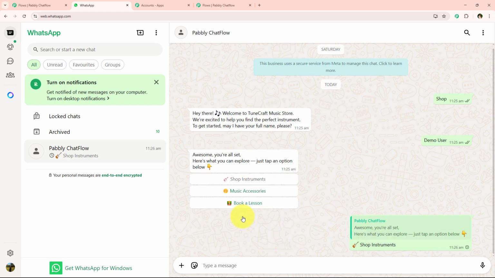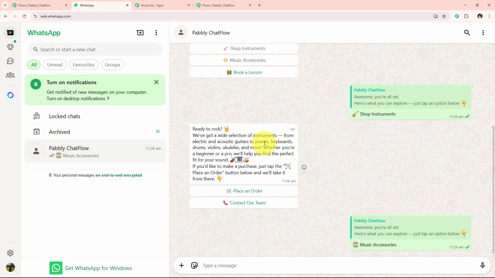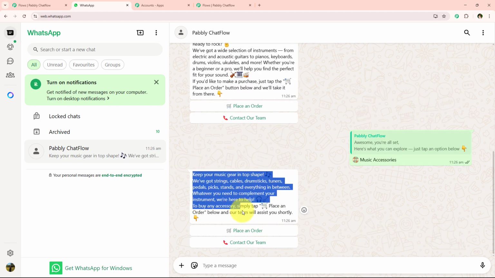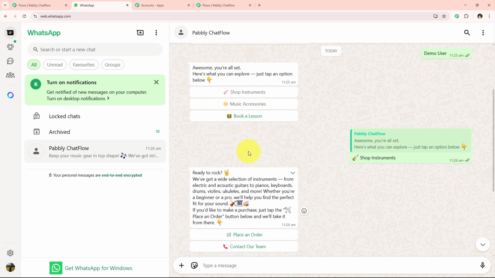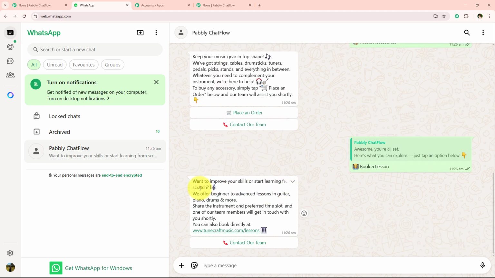First, I'm just going to test this shop instruments button, and yes, over here you can see that we have received the response for the same. Now I'm just going to test this music accessories button, and yes, you can see that we have received the response accordingly. Now I'm just going to test this third button, which is book a lesson, and yes, you can see that we have received the response accordingly.